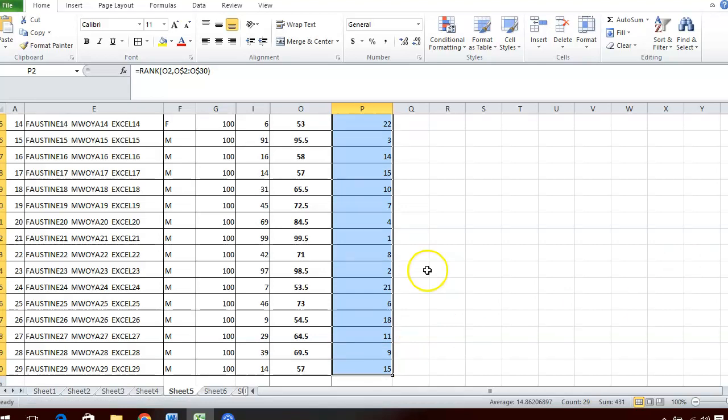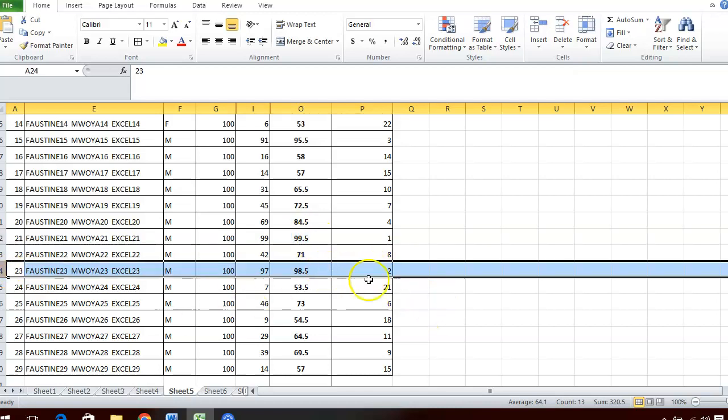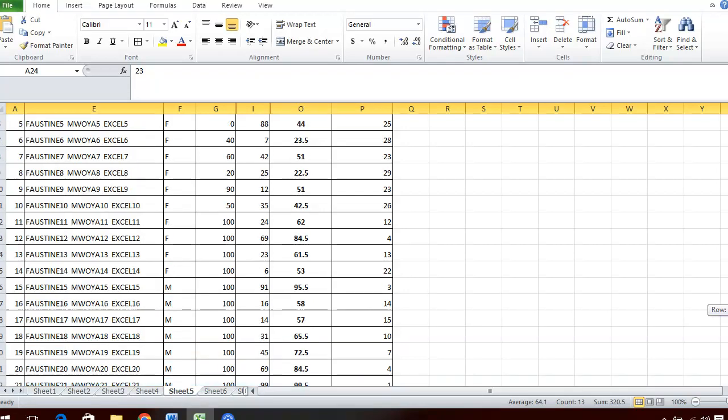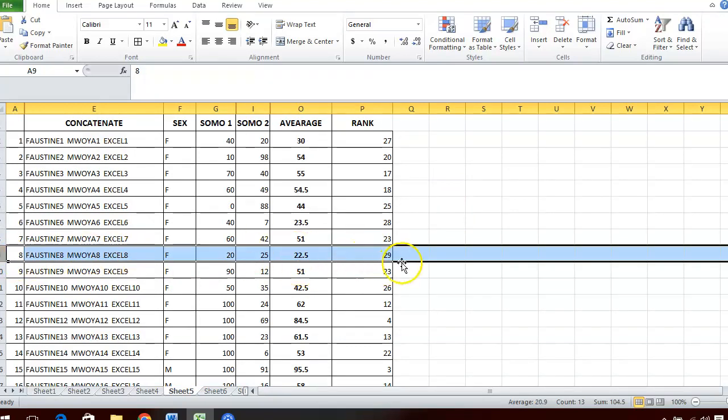So as you can see, this one is the first student, which has 99.5, and this one is the second, which has a 98.5 average, and the last one can be this one, which has 82, which has 22.5.